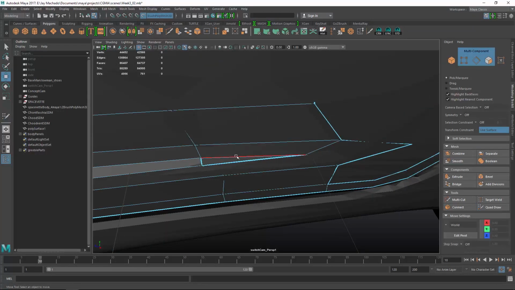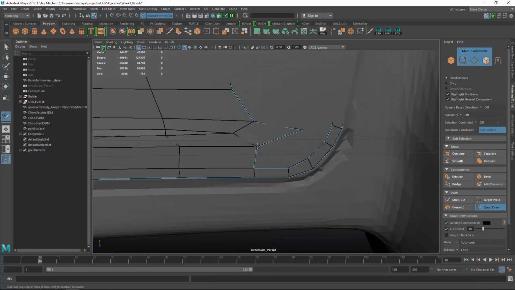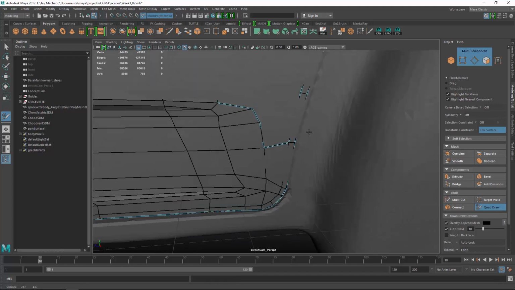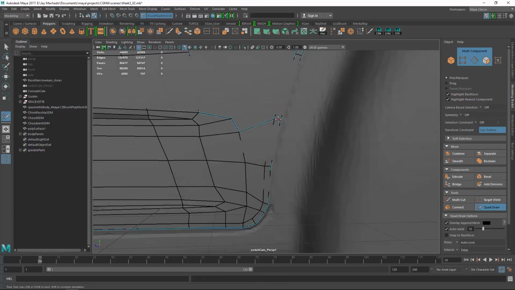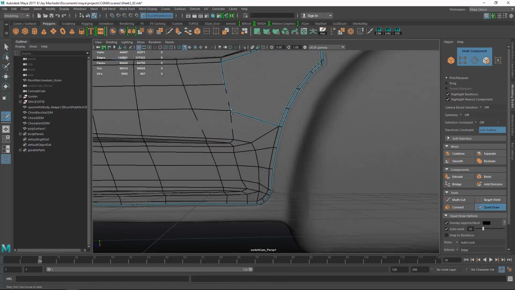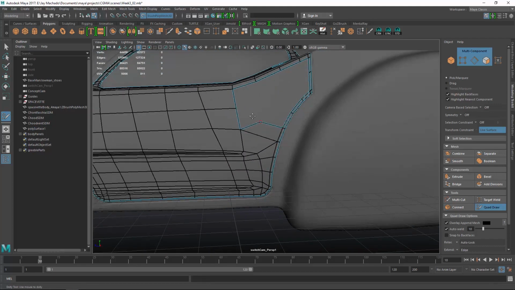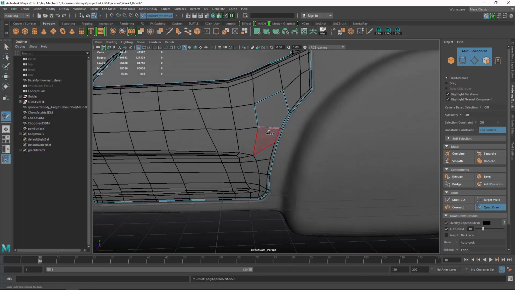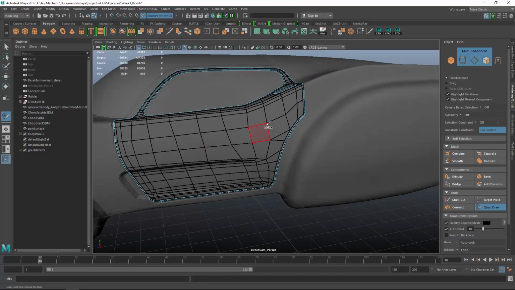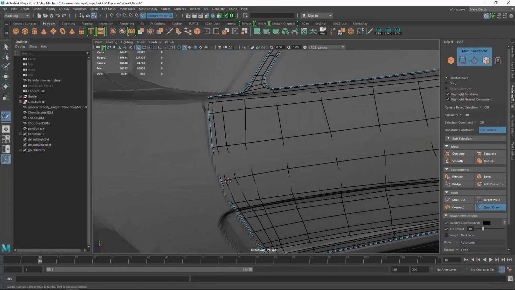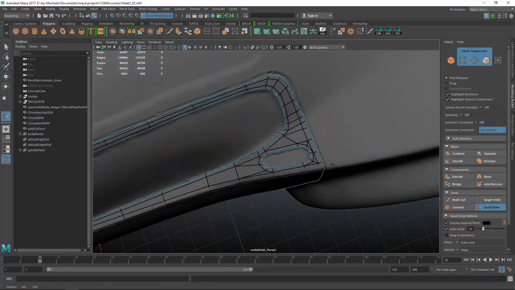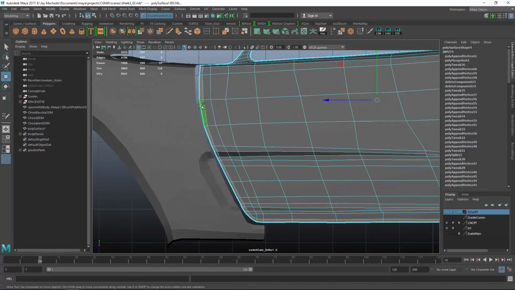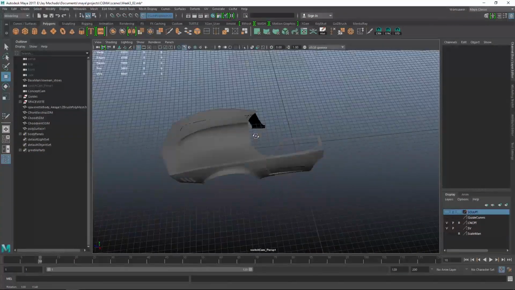So if you're having trouble sometimes with creating triangles, you can see there that I went back to edge mode, grabbed the border edge of that open hole in the mesh, and hit the fill hole tool. So that's kind of like a no-nonsense way of filling those triangles. That's my door.